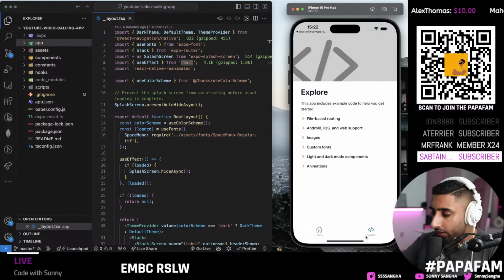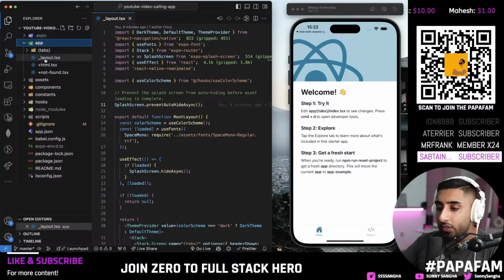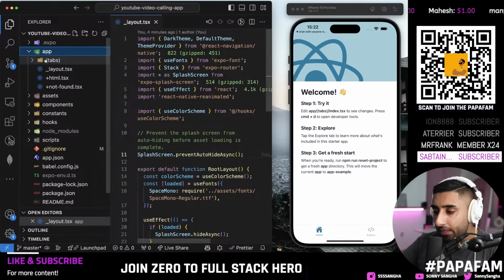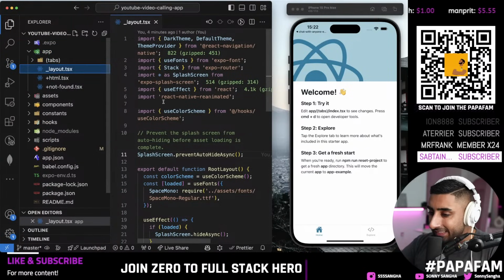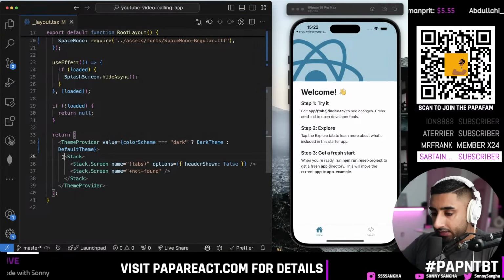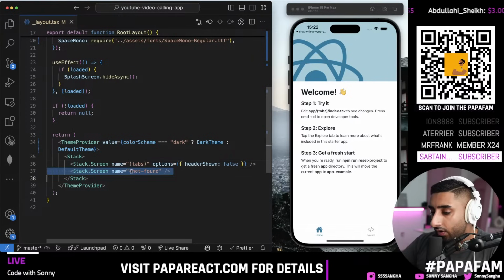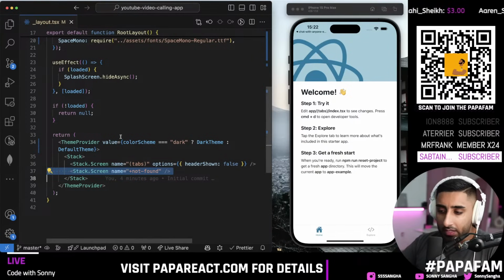So as you can see, we've got a tab layout. Now in this case, you can see it follows a very similar structure to what we're used to inside of Next.js. If we go inside the top level layout, what we can see here is really interesting. We can see a stack and then we've got two screens, tabs and not found. Not found is going to be if we navigated to some not found screen.